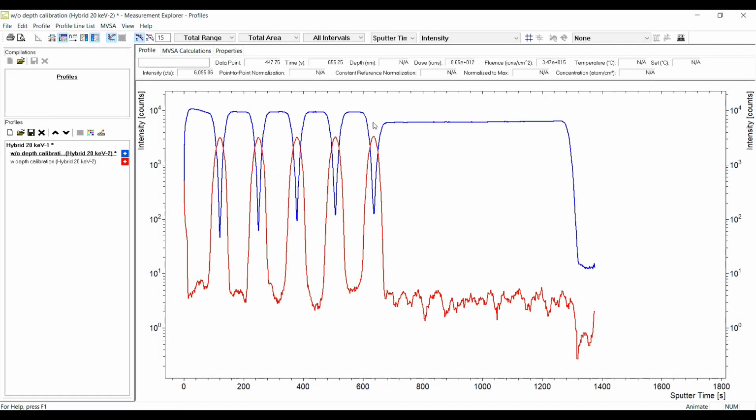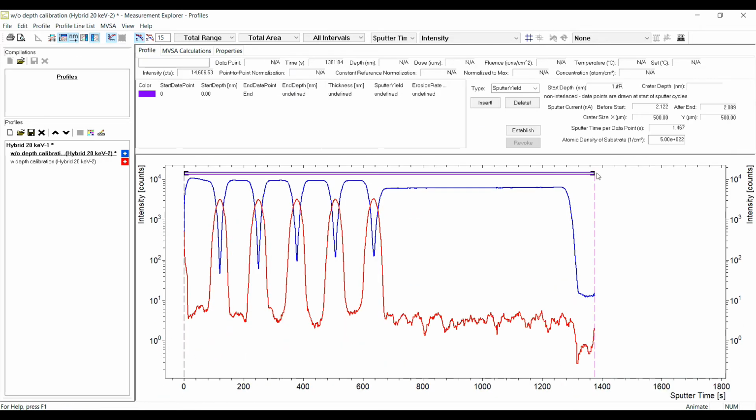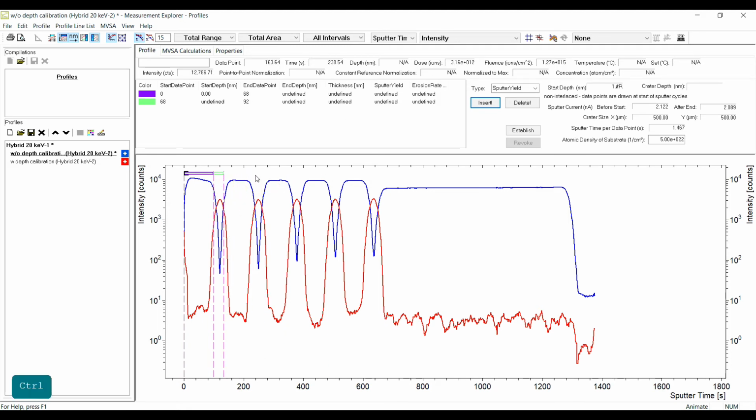In this example, a multi-layer system of two different substances with 5 layers each and a known thickness of 100 nanometers per layer was measured. To establish a sectional depth calibration, edit the start and the end of the layer in the profile view. Insert new layers by clicking Insert or with Shift-Control left mouse click. Define the thickness of each layer. At the end, apply the depth calibration with Establish.